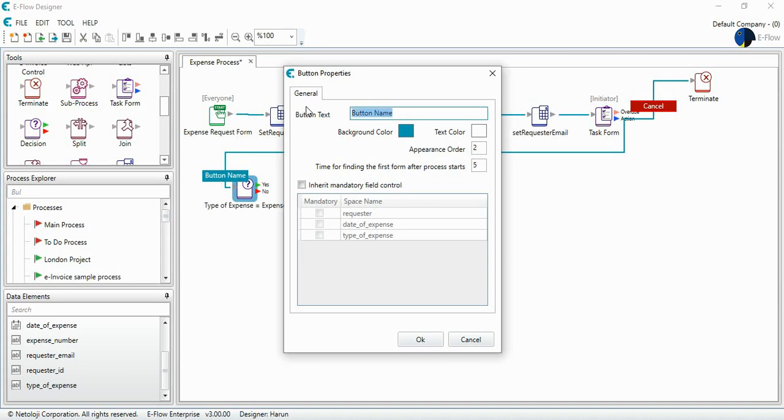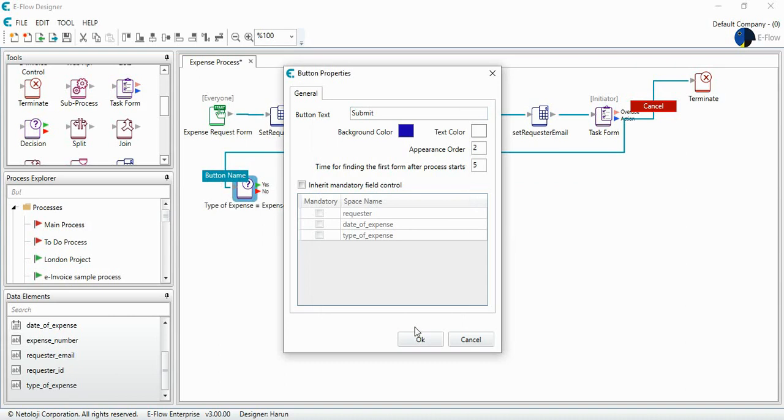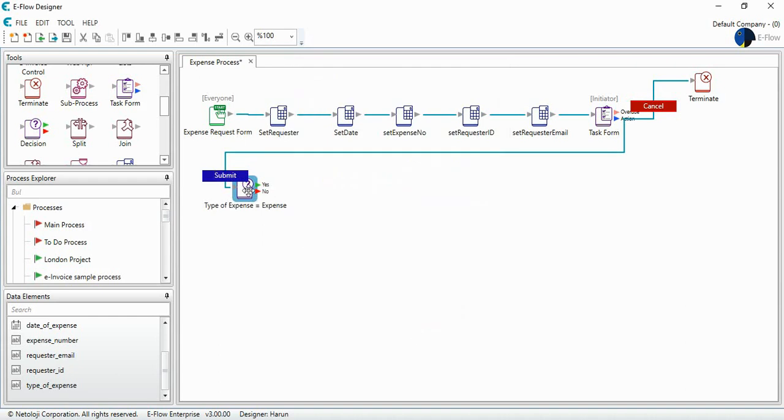I'll let the button text be submit. Let the background color be purple like this. So if the type of expense is just an expense, not an advance payment expense, then I want to display a task form to the requester.